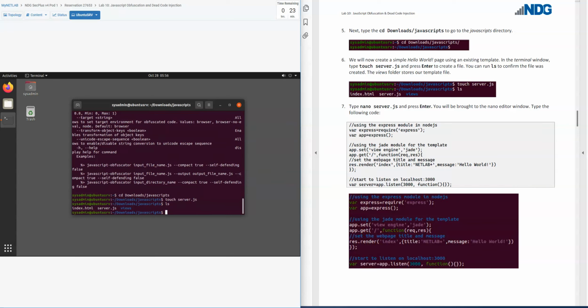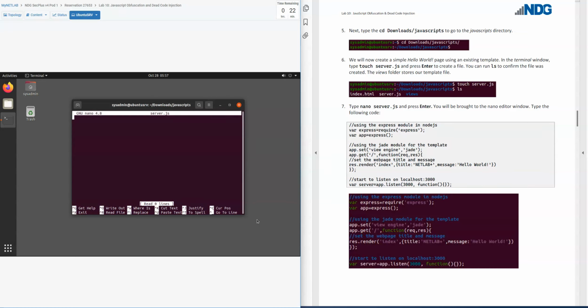Now we need to add some coding to this file. And on step 7, it provides you the code that you need to apply. But to apply it, you need to open it up in a text editor. And for Ubuntu, we use Nano. So in the terminal, you're going to type out nano space server.js. The Nano window will open.